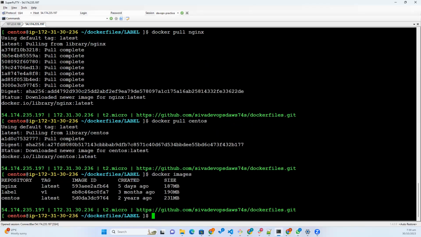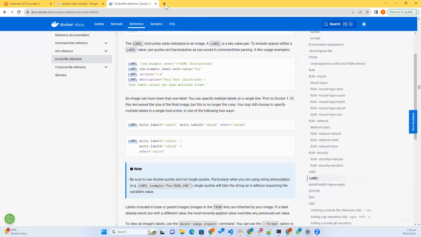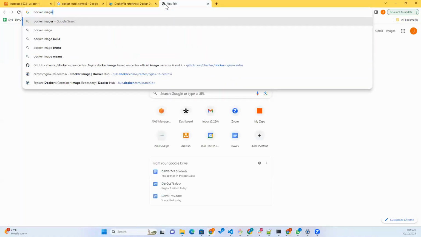Just imagine you have thousands of images. Out of that, how can you filter the images based on the label? So docker images --filter label equal to course equal to DevOps. Maybe the syntax is wrong.